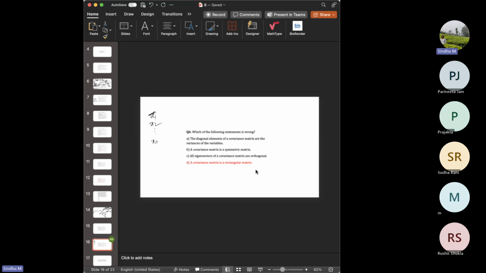So if there are n variables, then it would be an n cross n matrix. And these diagonal elements are the variance between x1 and x1, the variance between x2 and x2, and similarly the variance between xn and xn. These are the diagonal elements, right? So these are the variance between the same variable.